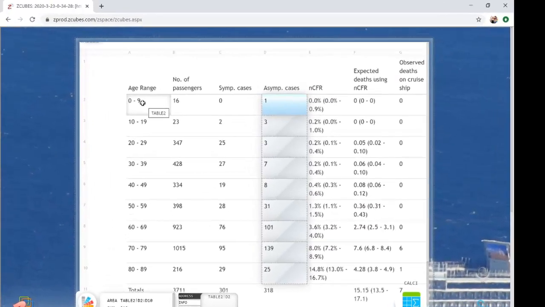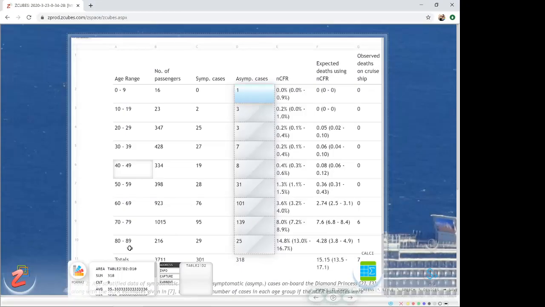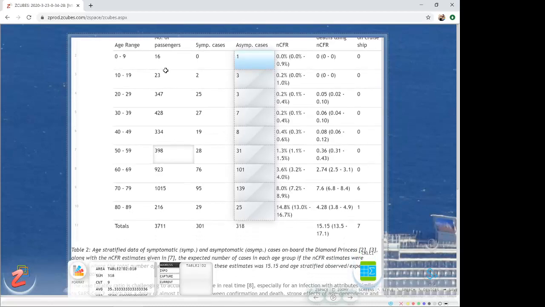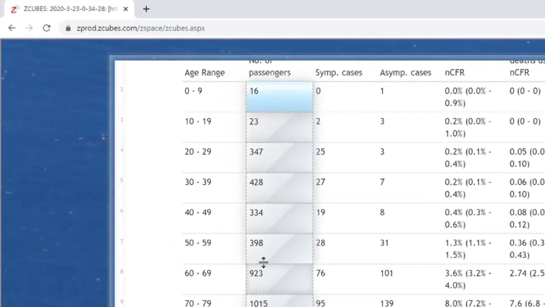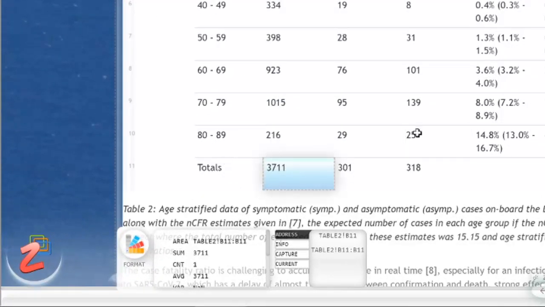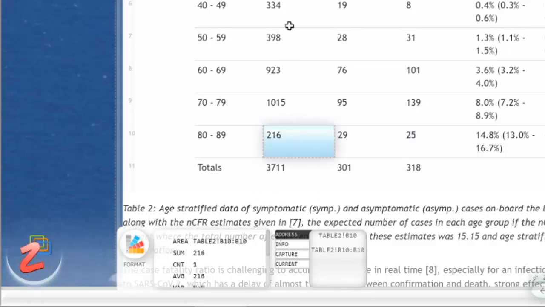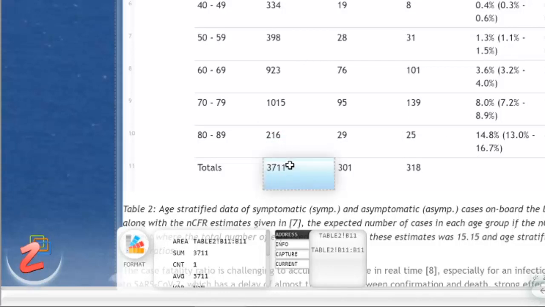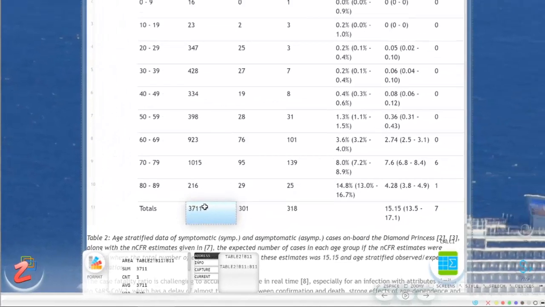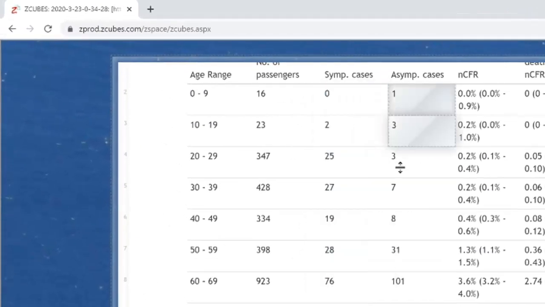Age groups are by decade: 0 to 9, 10 to 19, 20 to 29, 30 to 39, and so forth until 80 to 89. However, in this paper, this column of number of passengers adds up to 3,700, not 3,711 as is shown in the paper. For symptomatic cases, they combined the 90 to 99 age range, but unfortunately they didn't correct the number of passengers for 80 to 89. So this should have been 3,711, as totally in the cruise ship there were 3,711 passengers.